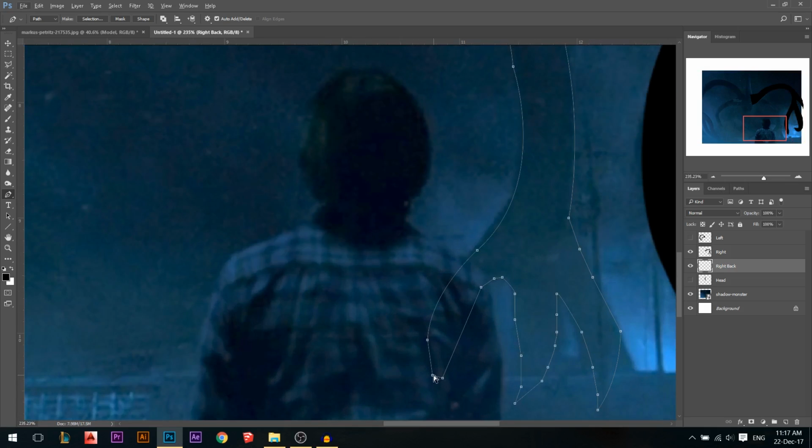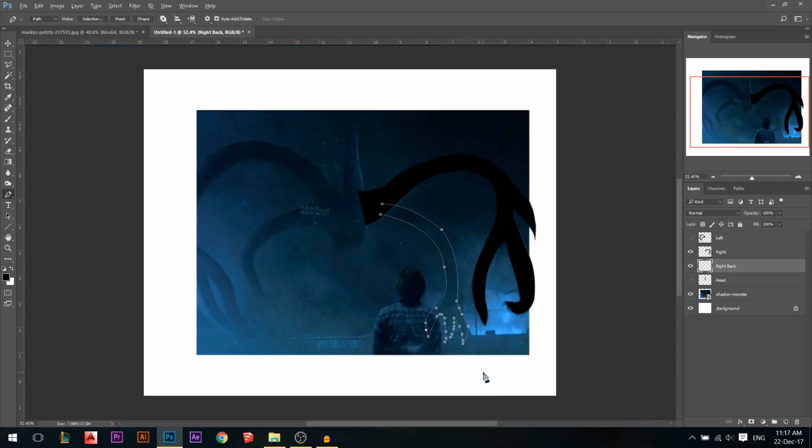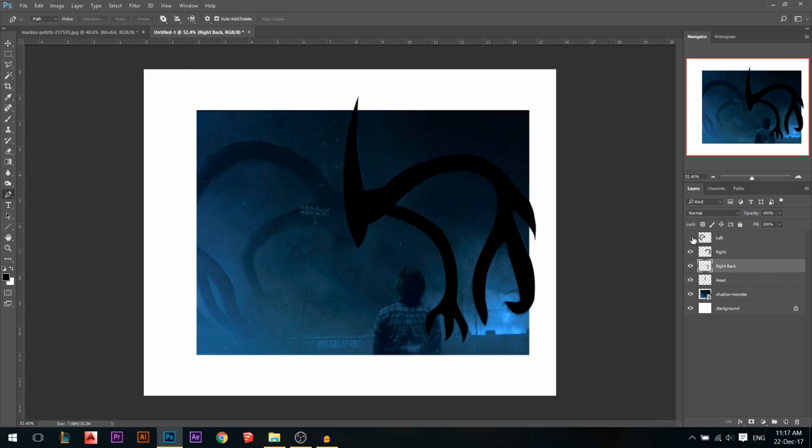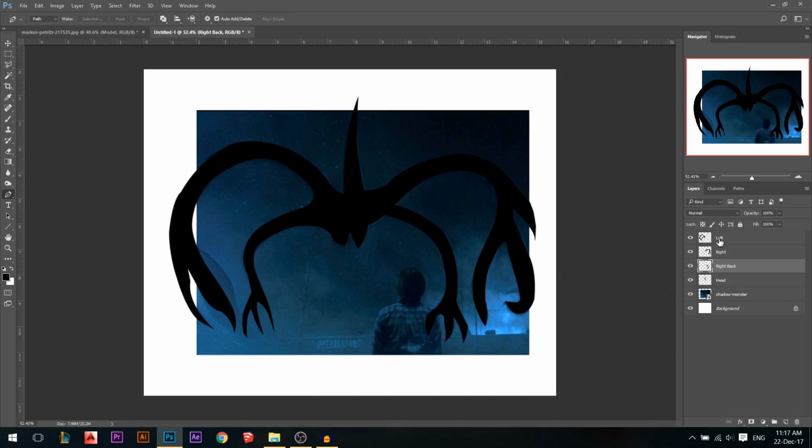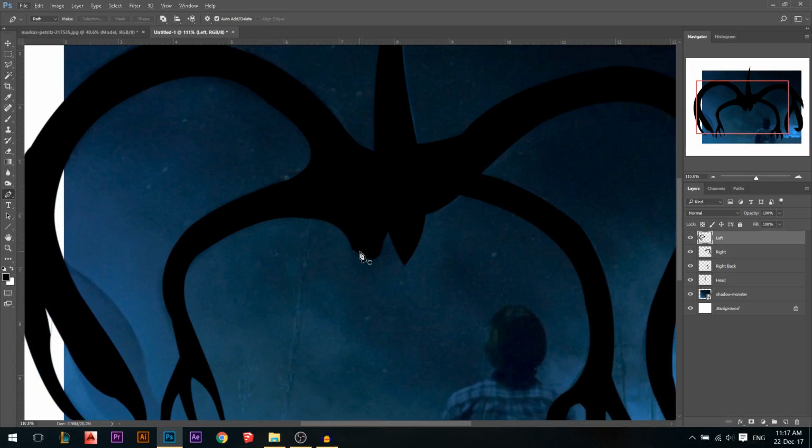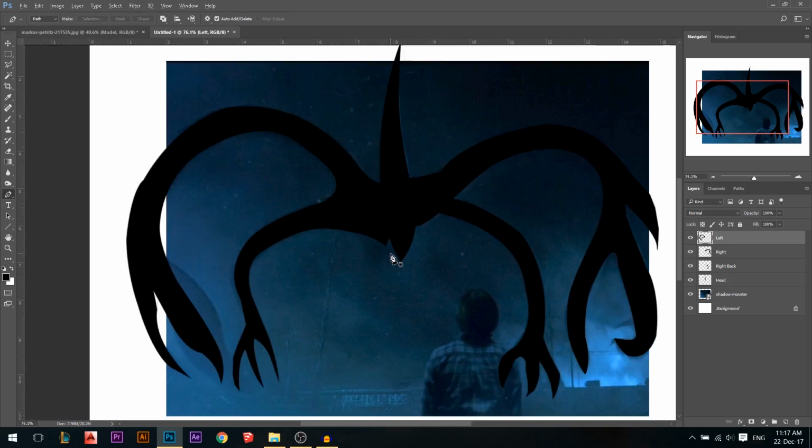Okay, one point I don't like here, so I'm gonna hold control and just move it up, and hold control and move this one also up. Something like that. Okay, now I'm gonna do selection. Okay, we have our selection and paint black. This is the right back, this is the head, this is the left. Okay, in the left we have a problem, this actually. Or oh no, I'll just remove it. So with the pen tool, I'm just gonna do something like that and make a selection and just delete so we don't have this area.